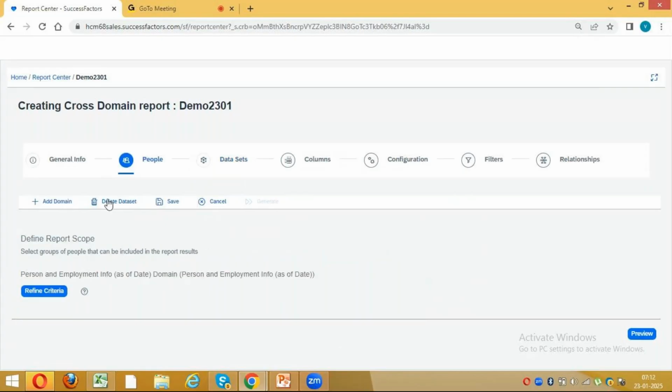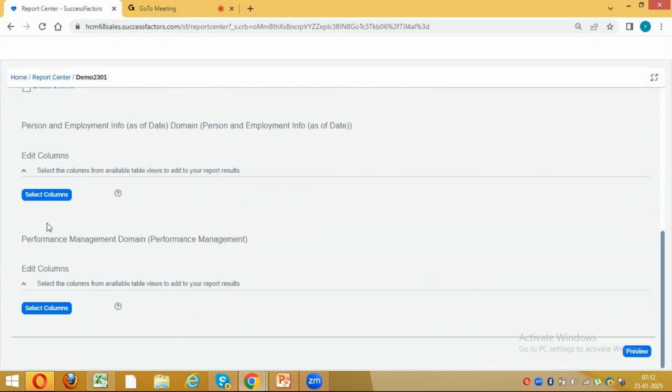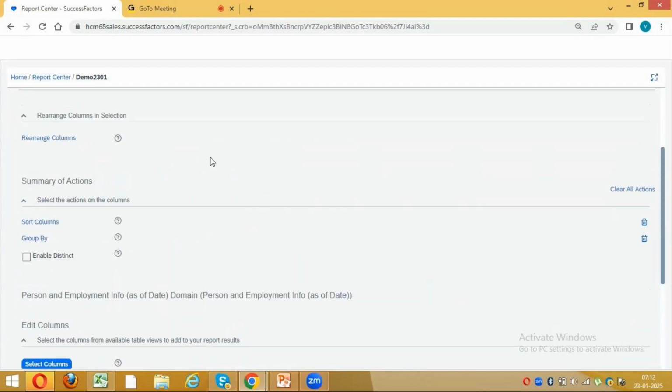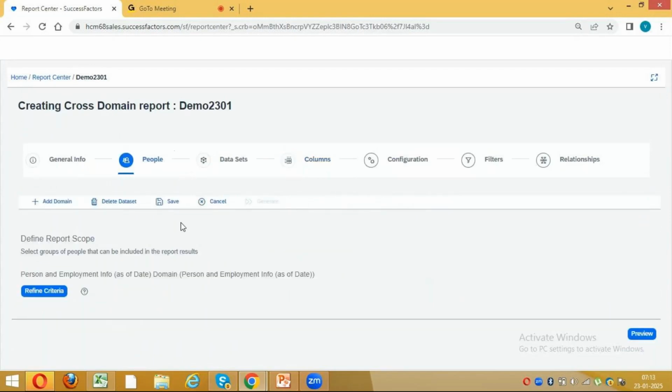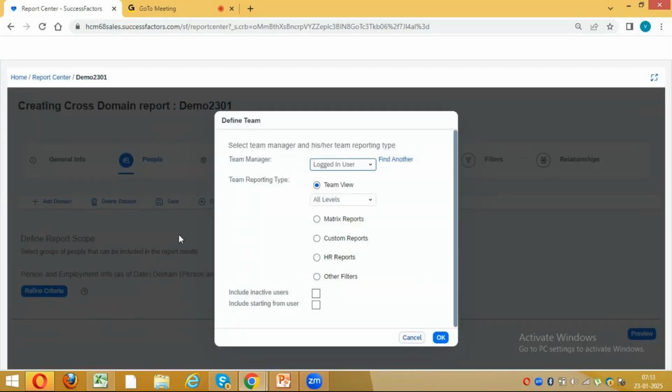So now we have done that. I have added the additional domain. You can see here that we have taken the domains. The first domain is person employment as of date, and the second domain is performance management. Again, I will go to people, and then go to refine criteria. Once I click here, again we have the same option, team manager. You want the login user or an individual name. In that case, by default, keep the value as login user.